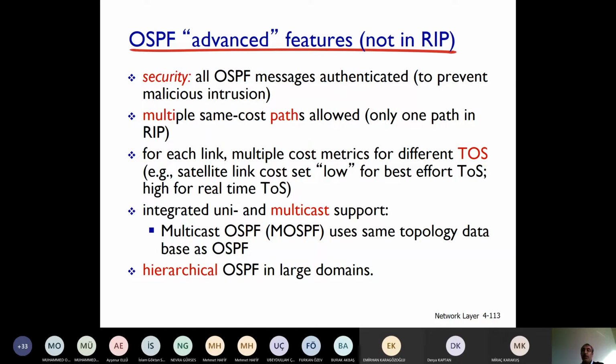For each link, there are multiple cost metrics for different types of service. So we have a type of service. For instance, for a satellite link, the cost can be set to low for best effort TOS and high for real-time type of service. Another feature is integrated unicast and multicast support. Multicast OSPF, MOSPF, uses the same topology database as OSPF. And hierarchical OSPF is used in large domains.